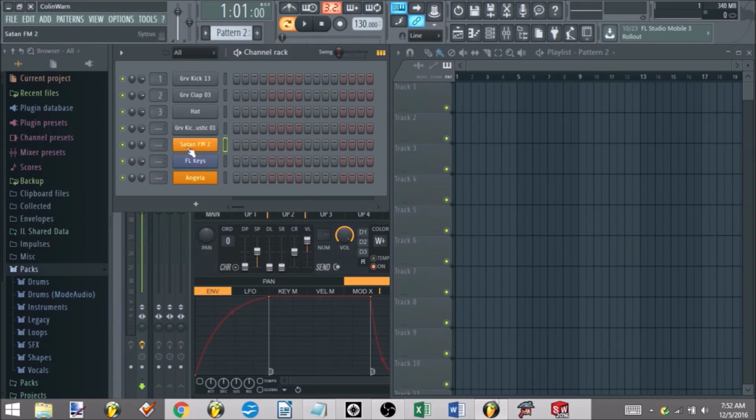Make sure the green knob is selected for the MIDI, or the information that tells the computer what notes to play. You want to make sure that's next to your bass sound, in this case the Satan FM2. You hit paste or right click paste, and it's back there.